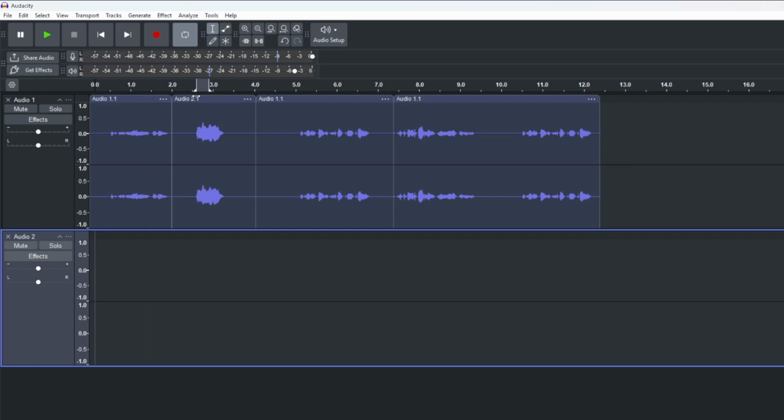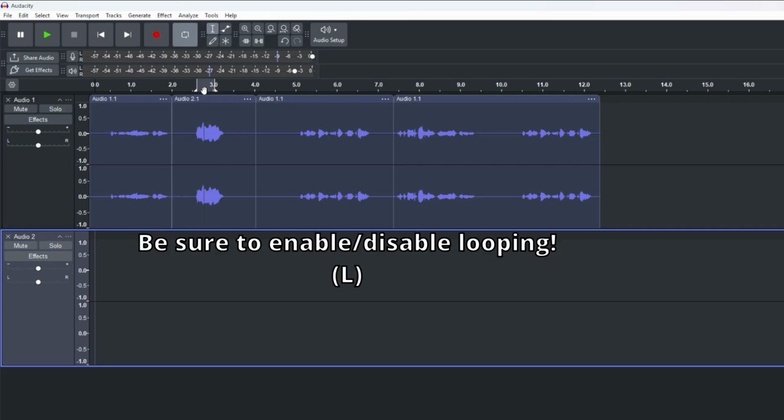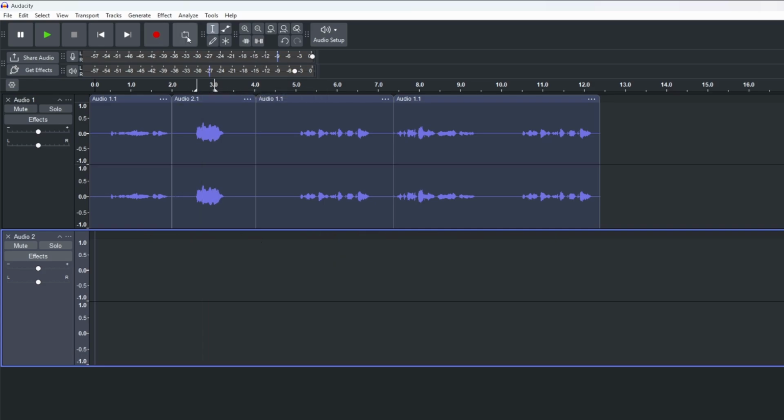Let's loop this little section right here. You want to make sure that looping is enabled. If it's blank like that, looping is not enabled. If it is, then looping will be enabled. Then when you play, the track will play up to that point and then repeatedly loop this point.